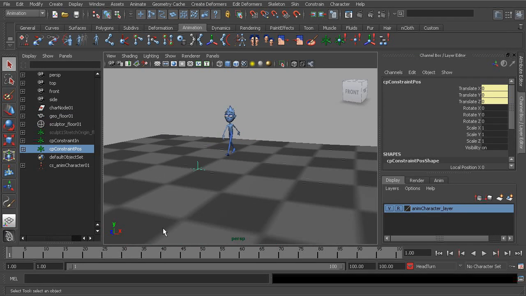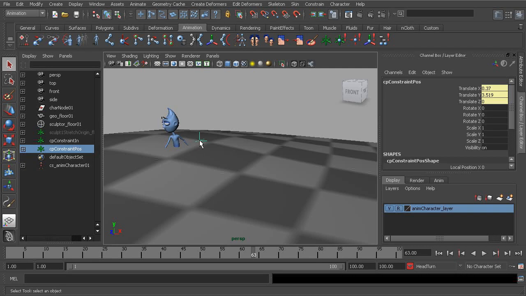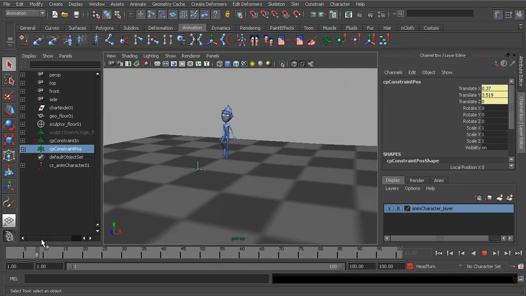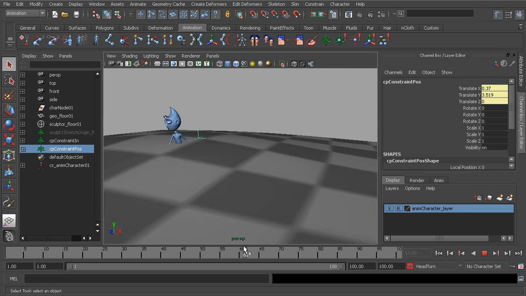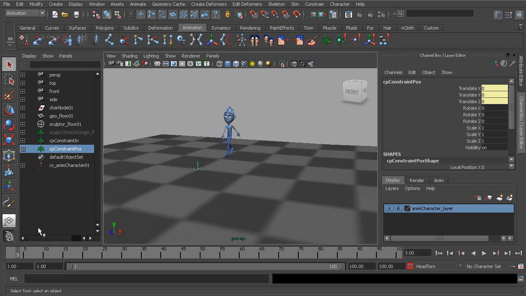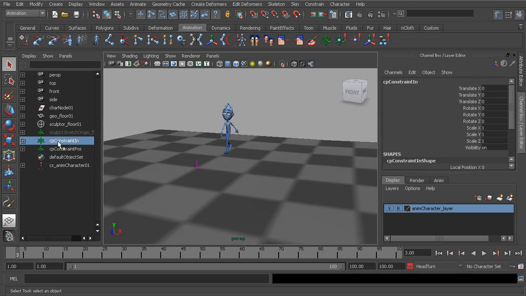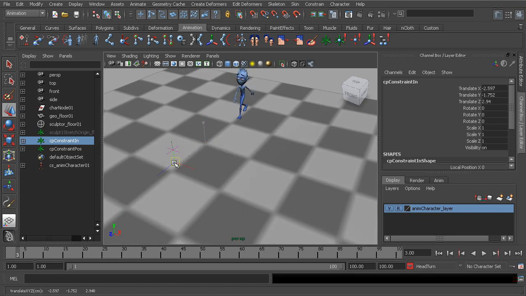All right, so if we were to now scrub through the animation, you'll see that there is a locator now glued to our surface, almost as if it were a geometry constraint. We get the same type of effect, only with the geometry constraint, it does not come with an extra locator that we can use to offset the position of our constraint locator along this surface. So what I'm doing right now is selecting CP constraint in, which is our input locator.